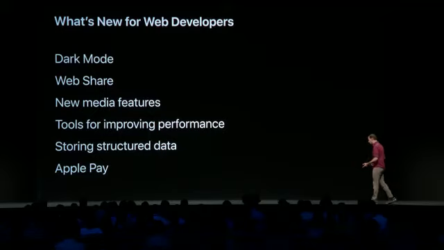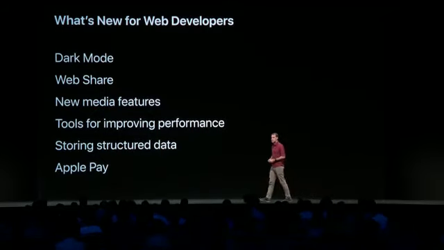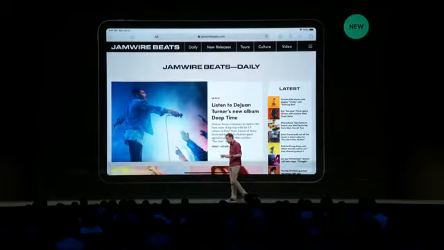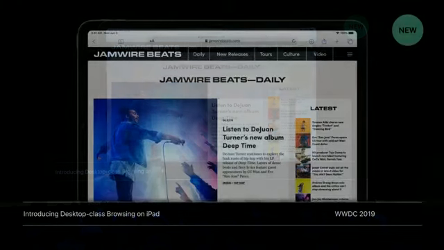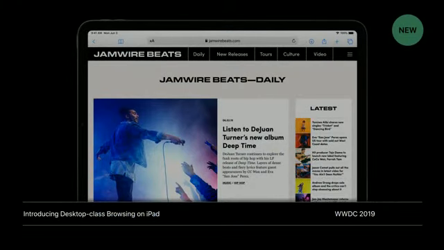This was a quick look at some of the great features available that are new for web developers this year. You'll also definitely want to check out Introducing Desktop Browsing on iPad, which covers how to use some other new web platform features like pointer events to really make your desktop website feel right at home on iPad.